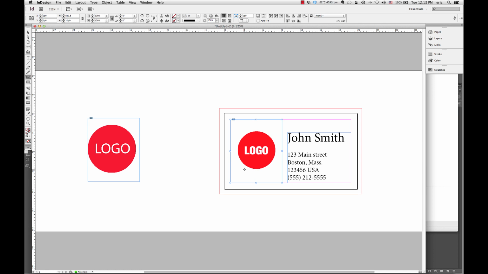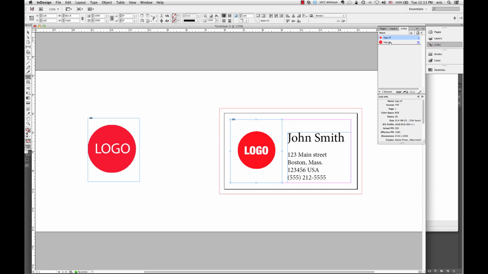My logo's still there, okay, it is working okay, but look what happens when we go in and we take a look at the links palette. And this is where, if you know what you're looking for, you can spot trouble. The actual PPI over here, so the pixels per inch saved in the file is 300. That's what I need to print.